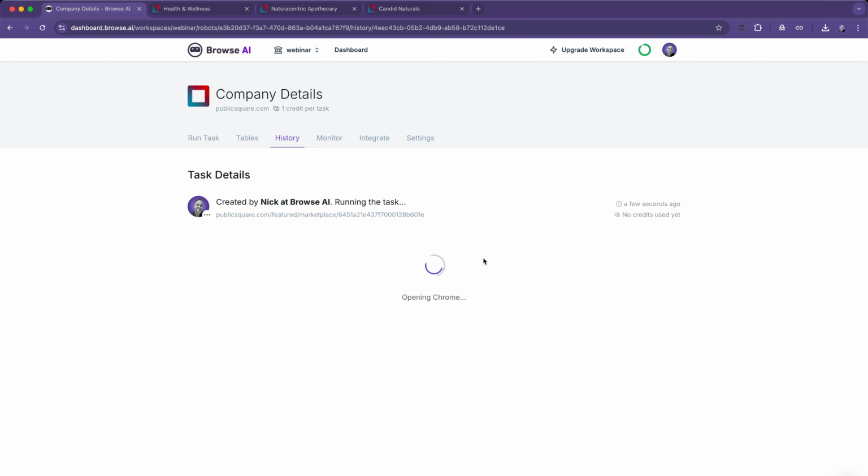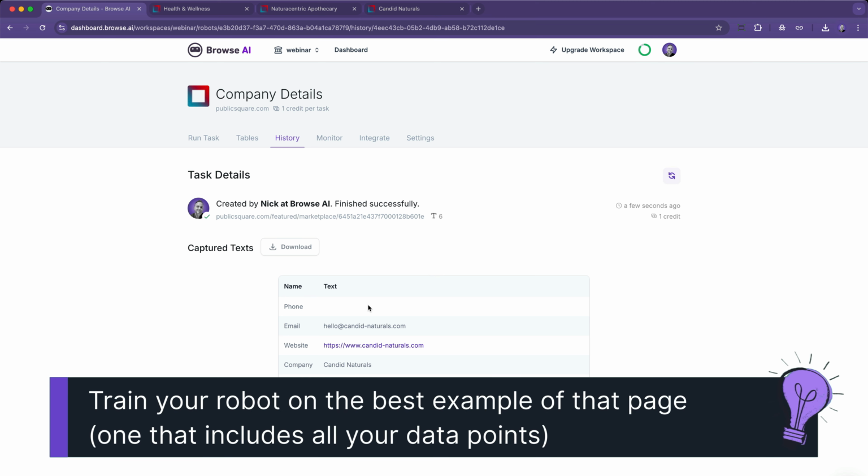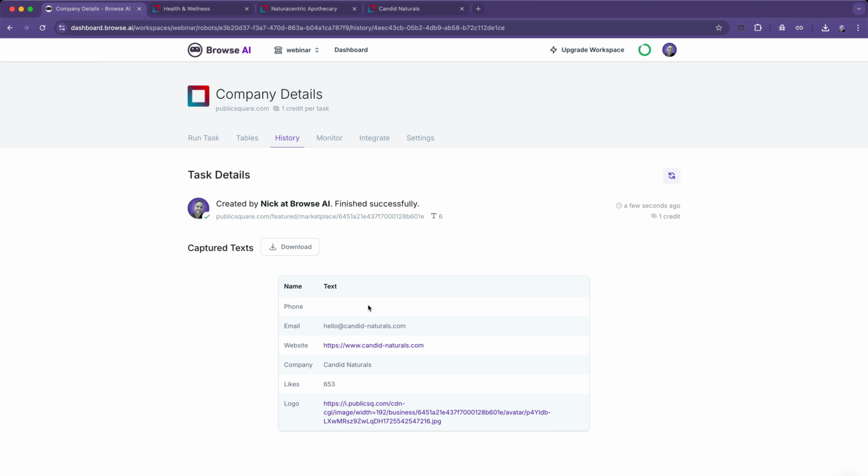Opening Chrome, and there we go. So this one did not have a phone number, so not all of them will have all the pieces of data. So I would suggest, here's maybe my first tip, find the best possible representation of the thing you're trying to scrape, the one that has the most data points, and then use that one as the example.